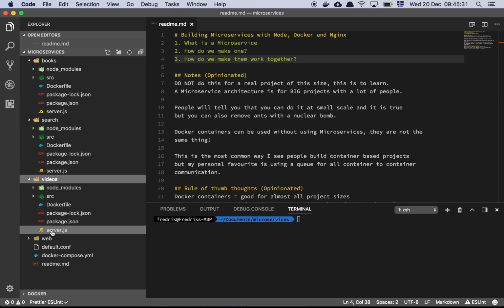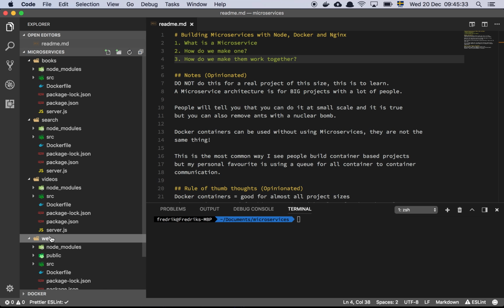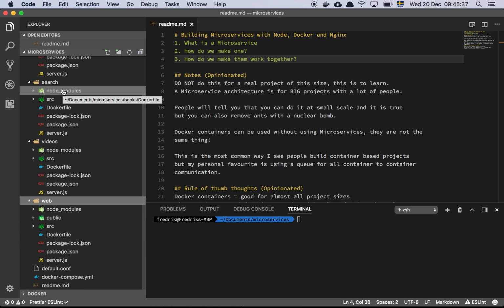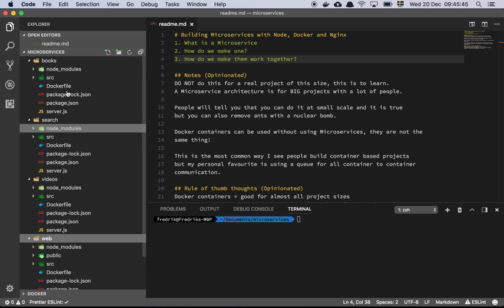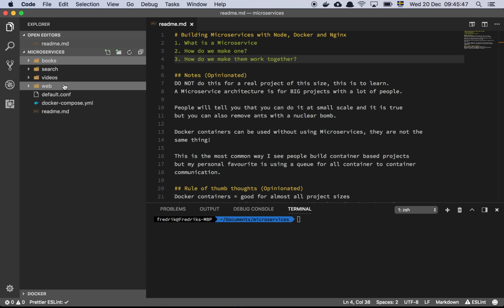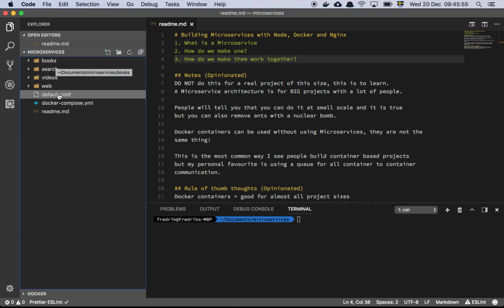Each of these are node modules, or rather node projects. These are full-fledged applications. Each one of these directories is actually an entire system in and of itself. It has its own server, its own source, its own dependencies, all of that. So what you're looking at here is not a project, or well, it is a project, but it's a project of projects. And that's where the micro part of all of this comes in.